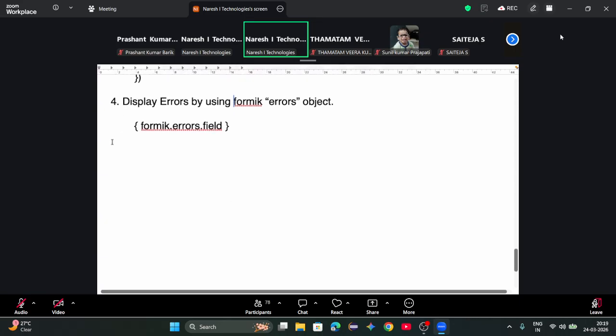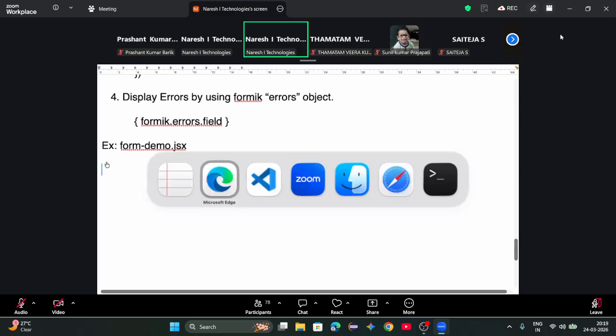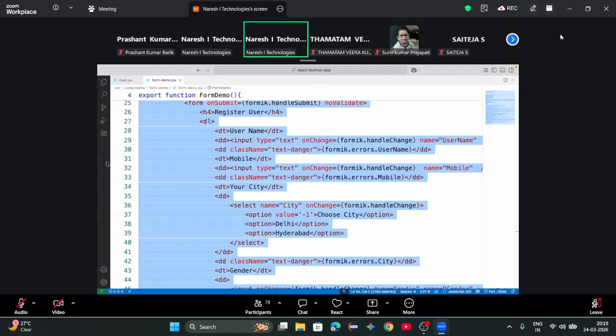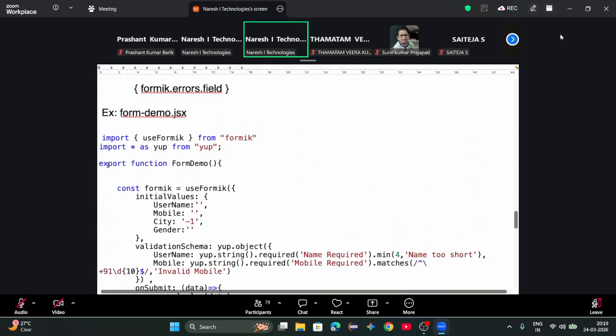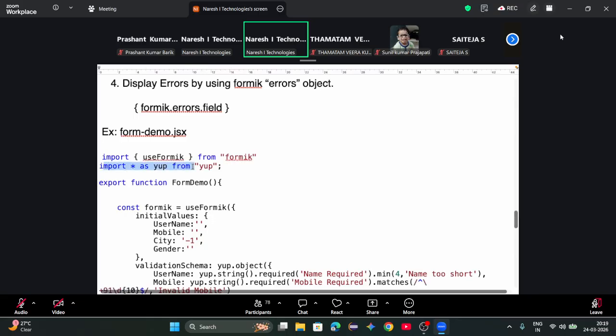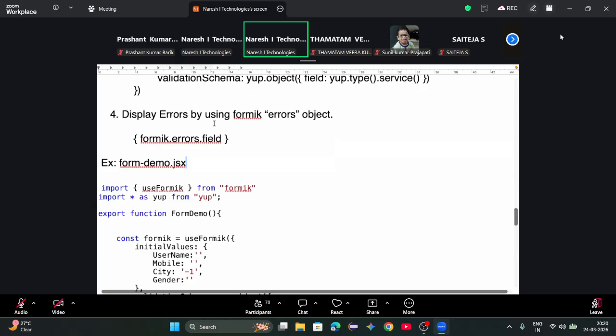So the same thing, but one example here. What is the example? The same form demo.jsx. And this time we are using that validation schema. We are using which library? We are using the yup library here. Okay. So that is how to write validations and how to verify the data.